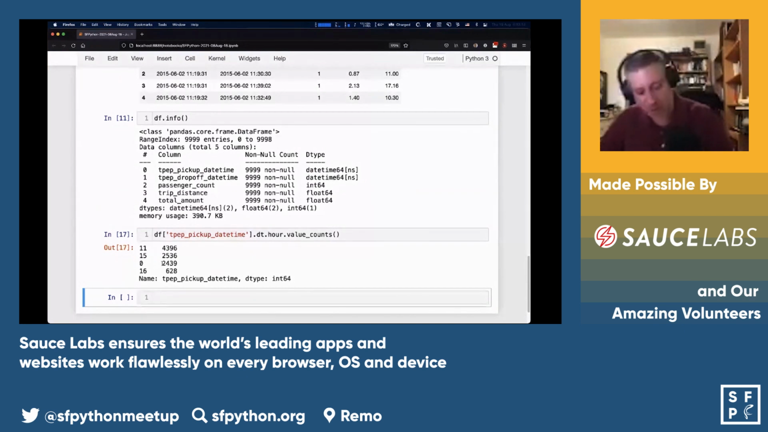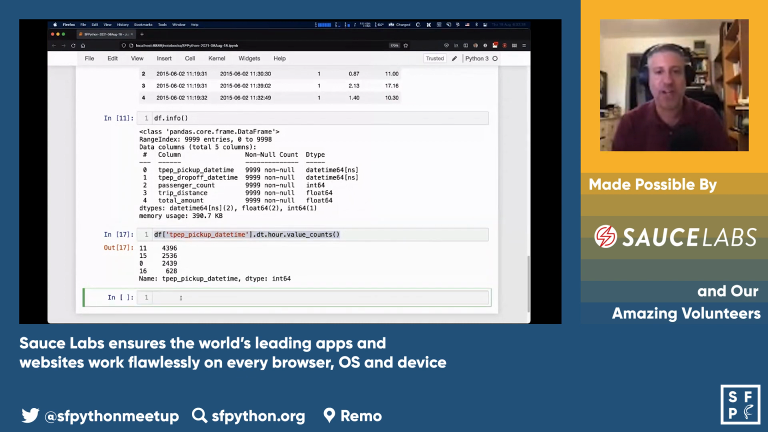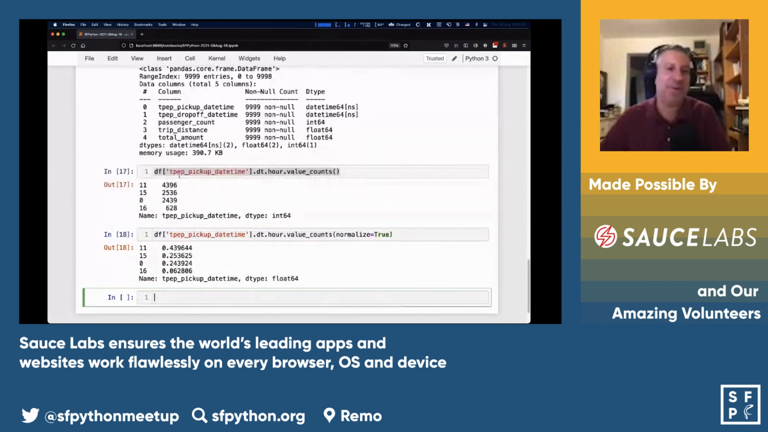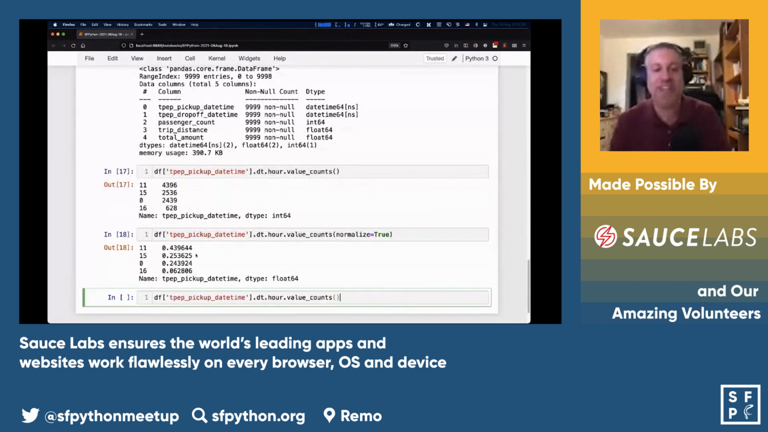By the way, here's a little cool trick as well. If I pull this out, I can say normalize equals true. And then it will show me the percentages, not the raw numbers. Pretty nifty, huh?